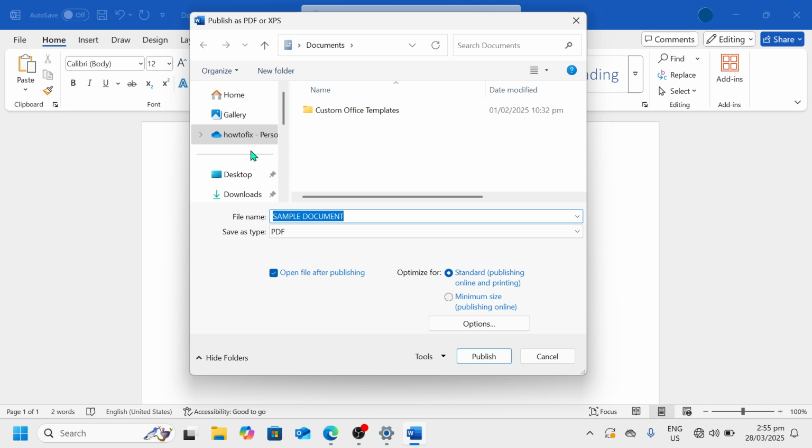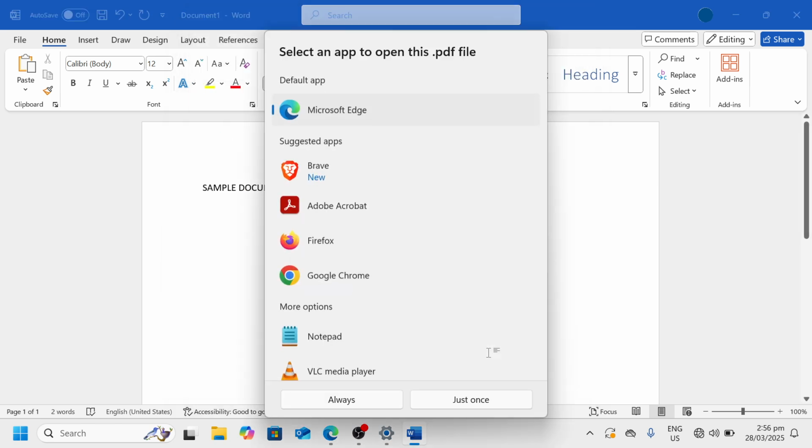In the left pane, you will see all the locations where you can put your document. For example, if you want it on the desktop, you click on desktop. For the save as type, you will see the PDF type. And for the file name, if you want to change it, you can do that by typing the file name here. Once you're happy with the settings you have made, you can click on Publish, and it will start converting our document file into PDF format.